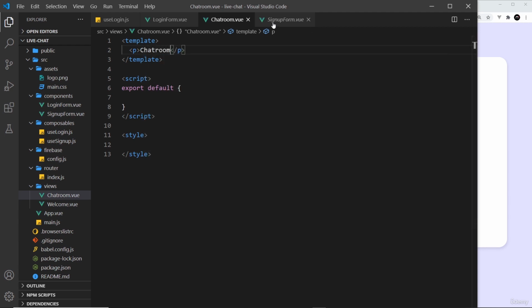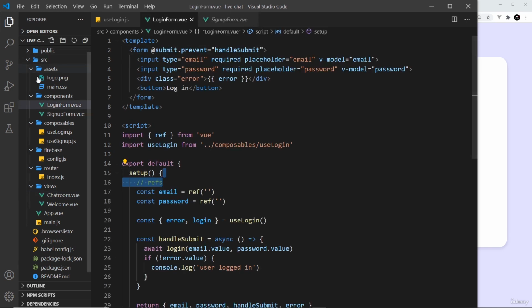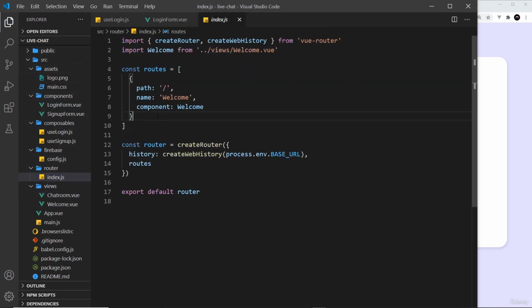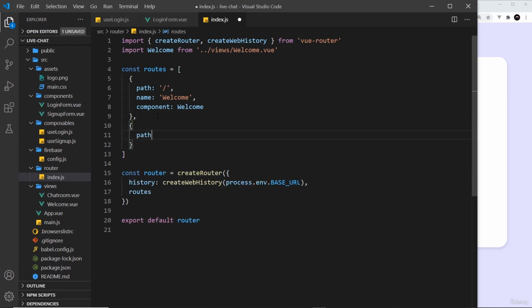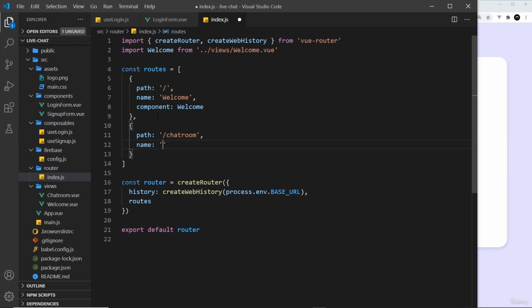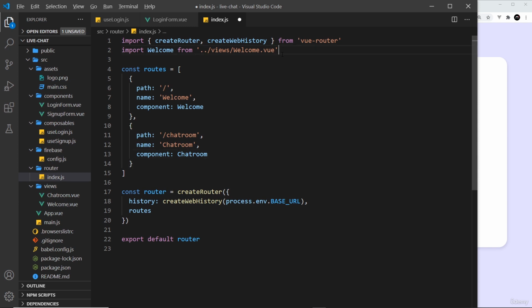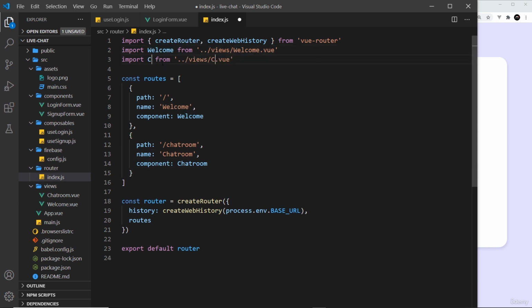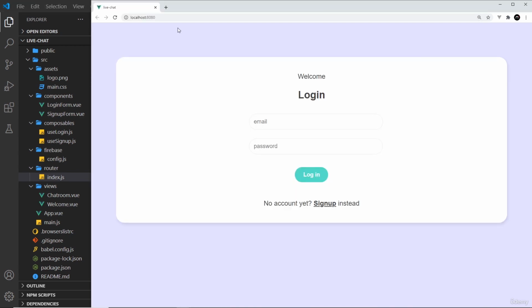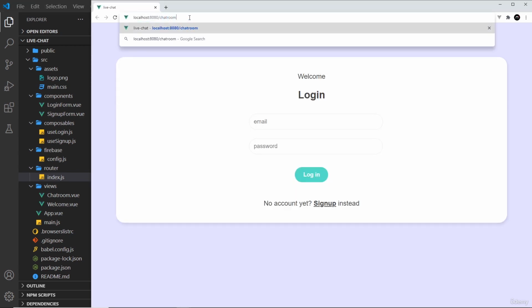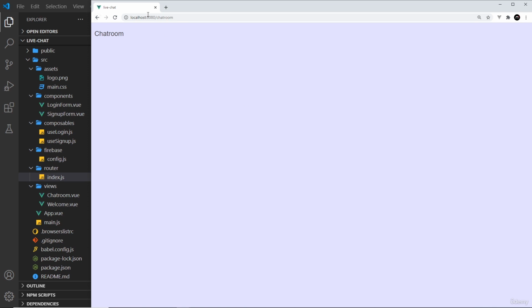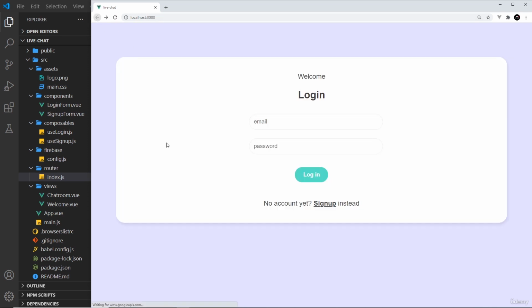Inside the template, I'm going to do a paragraph tag which just says chat room. So now I want to set up a route for this. I can cross this component off now. So if we go to our route file and add in a new object for this route, the path is going to be /chatroom, and the name is going to be chatroom, and finally the component is going to be ChatRoom, and we need to import that component. So let's change welcome to chat room there, and I'm just going to try this out. So /chatroom, yep, and we can see that component right there. It doesn't look great, but we'll come to that later.